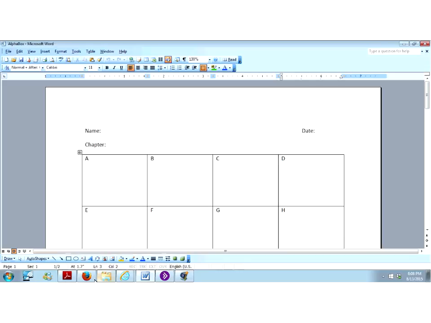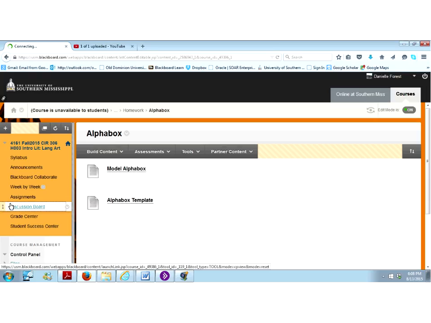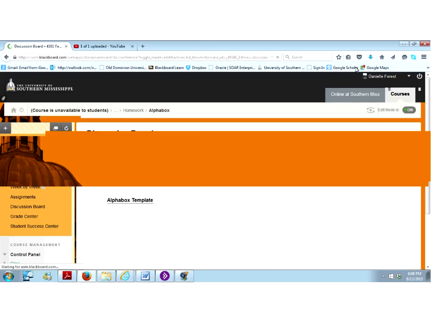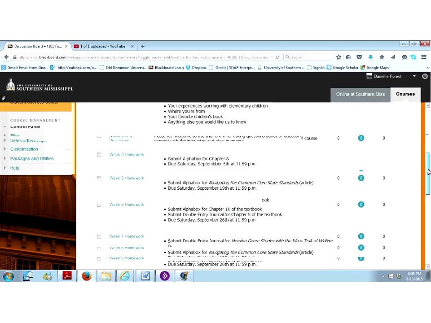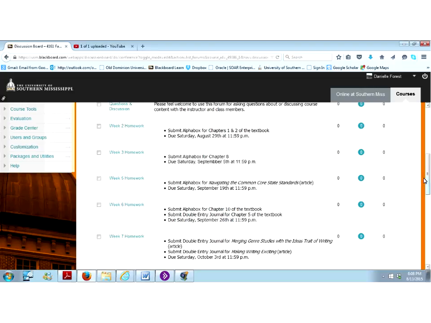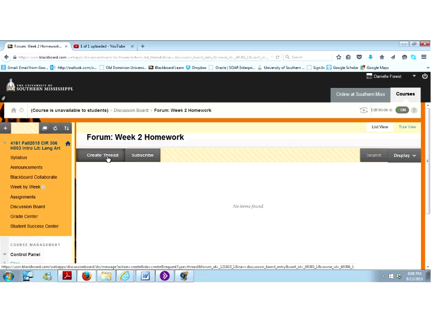And as a reminder, all your homework assignments are submitted on the discussion board. For example, in the second week of class, you have one Alphabox that you should complete for chapters 1 and 2 of the textbook. It's due the end of the day on August 29th. You go into week 2 homework, you create a thread, and you can then upload your Alphabox, and I will look at it and get it back to you and give you feedback on that.